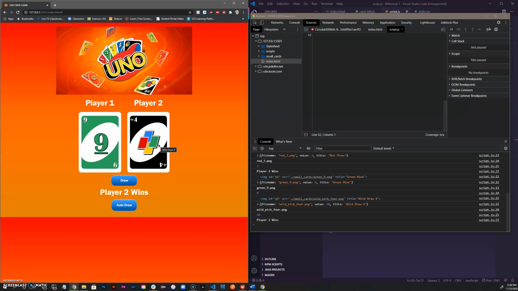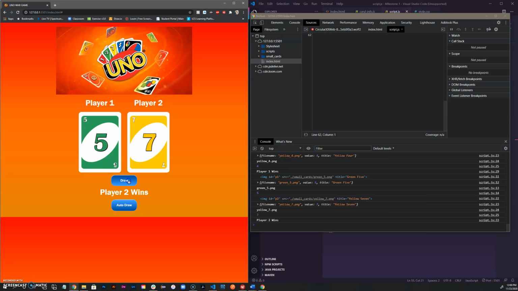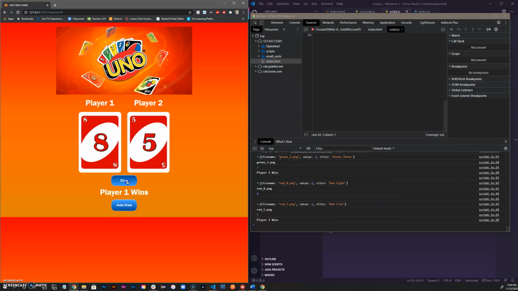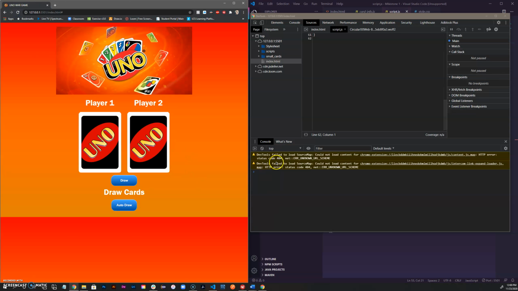And you get wild 4, green 9. Obviously they win because of the values. There's a tie. You see they're both green 7s. It's nice and easy. There we go. There's a different tie. I just wanted to show you that they do indeed read differently. So that's that part.